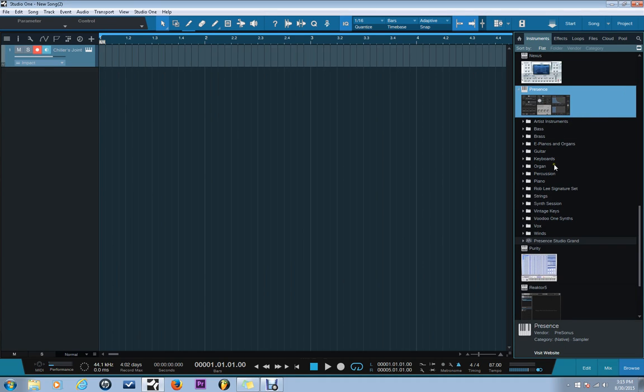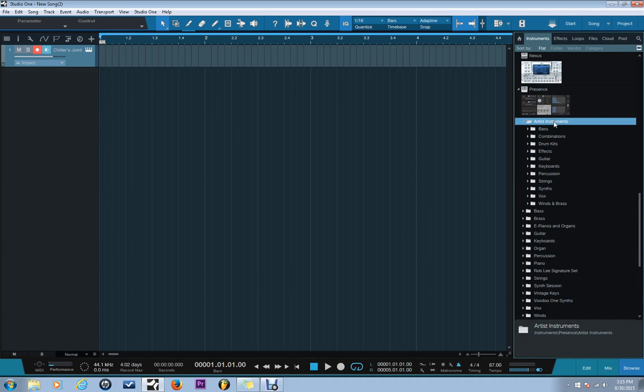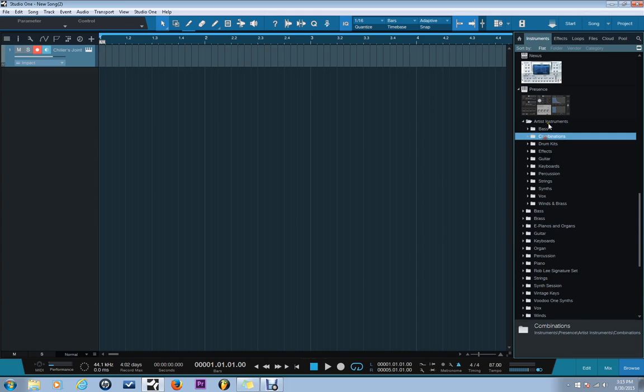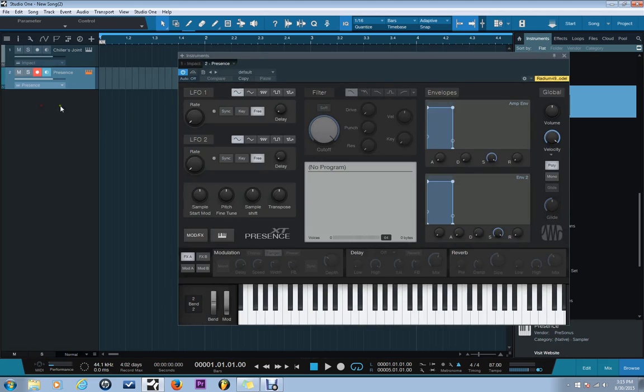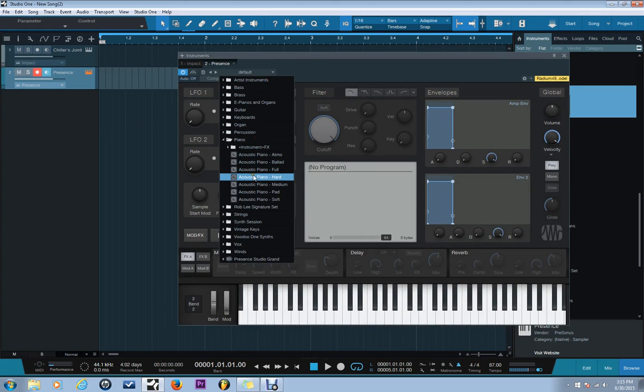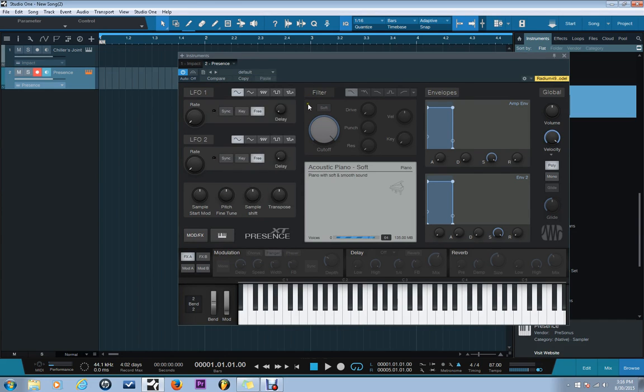You got all these different instruments, like artist instruments. You go through the basses that they have. Same thing, you just drag it over and pick what you like. Like a keyboard, like you want a soft keyboard, acoustic piano, I meant to say.